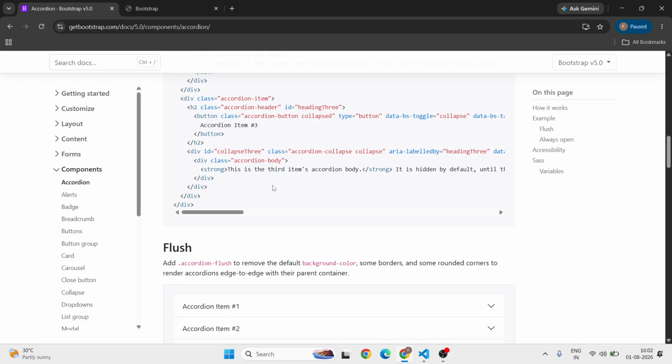So don't just memorize these classes. Open the Bootstrap documentation, choose a component, copy the example, understand its classes, and then try modifying it yourself. That's how you will actually learn Bootstrap.